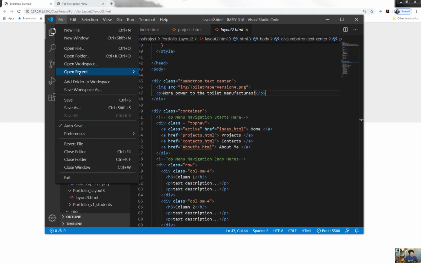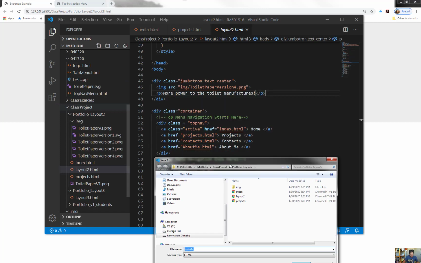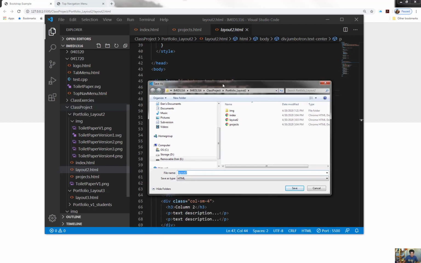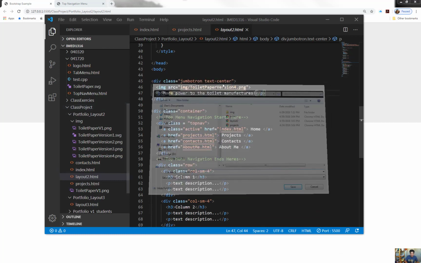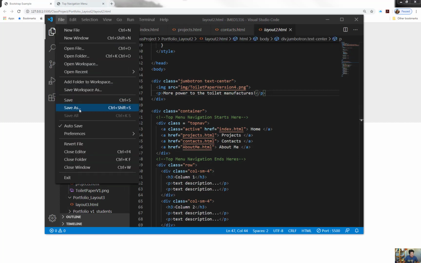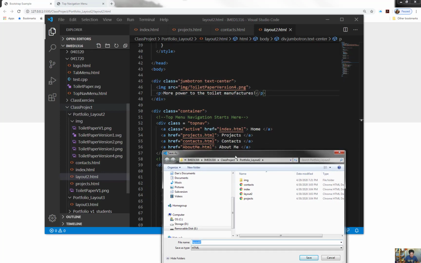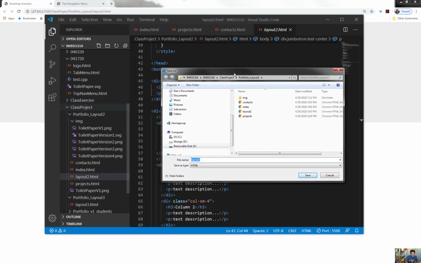You're going to do File, Save As. And this next one's called what? Contacts.html, same spelling as the file name. Make sure you have that. Layout number 2, File, Save As. And the last file we're going to create is about me.html. So, about me.